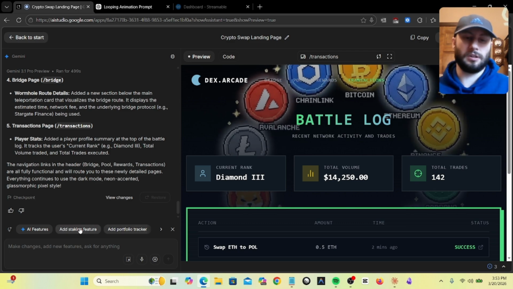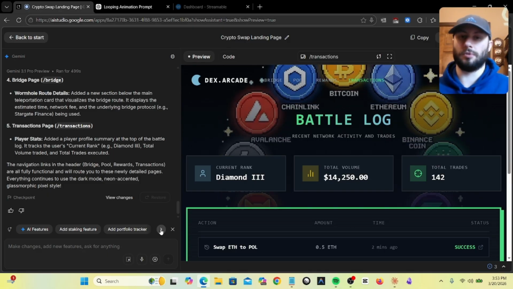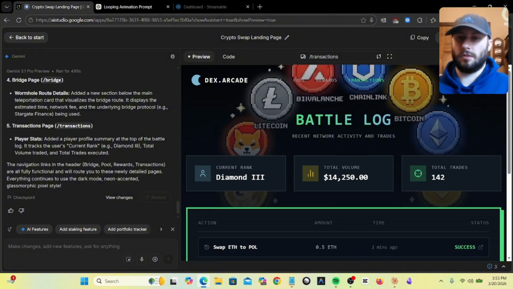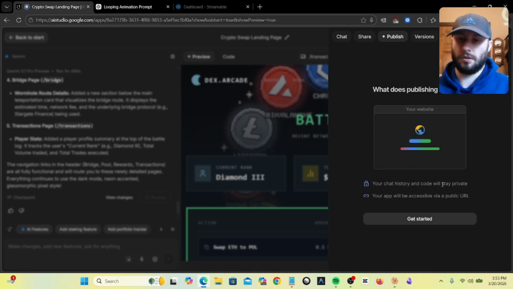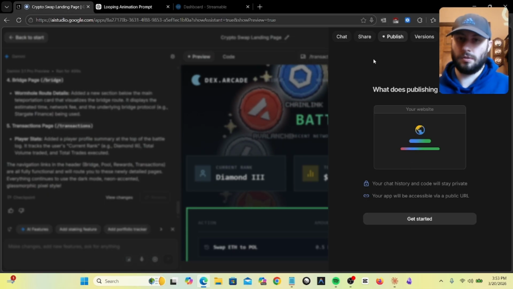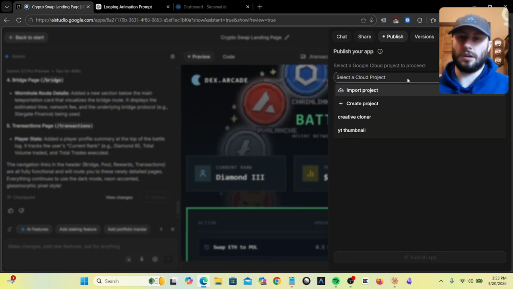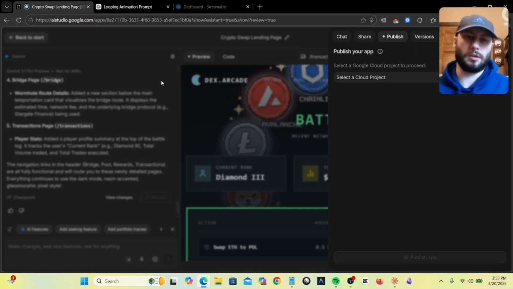And you can see it will keep suggesting features down here and various things that would maybe improve the app. It just keeps suggesting stuff, right? I've not done it before, so let's just go and do publish. What does publishing look like? Okay, your app will be accessible via a public URL. What about get started? That's right, Google Cloud project. So you have to make a Google Cloud project, create project. That's not super hard, and I'm sure it just hosts on that. So publishing is not that hard.